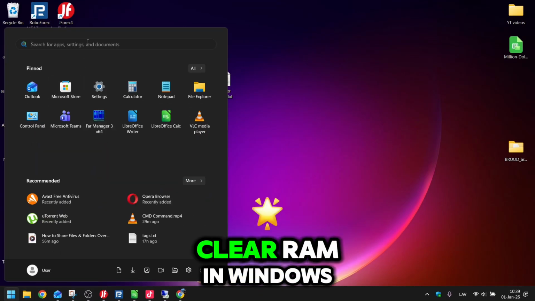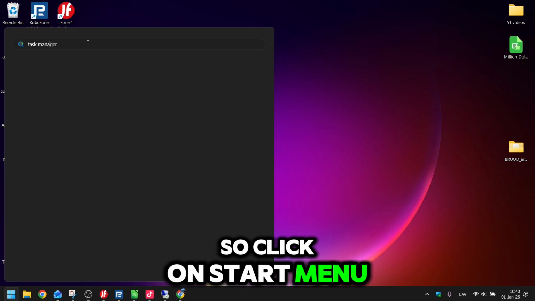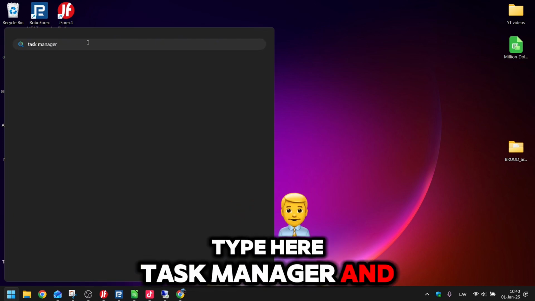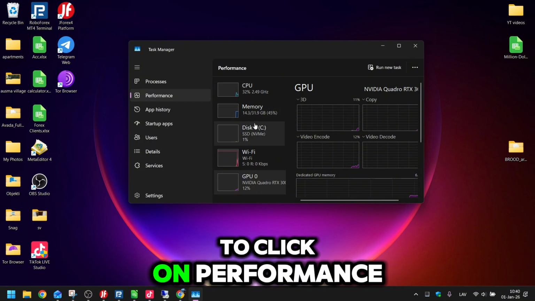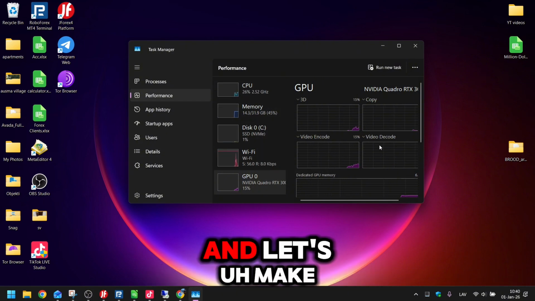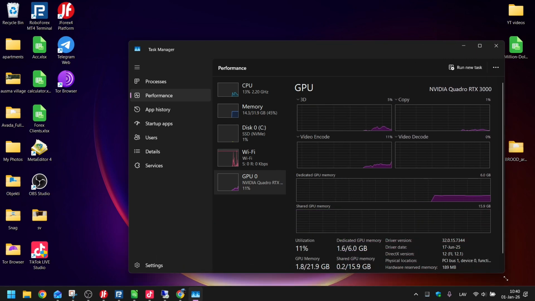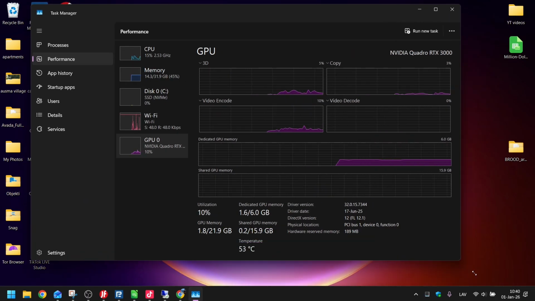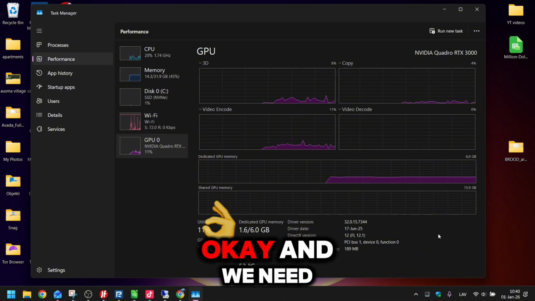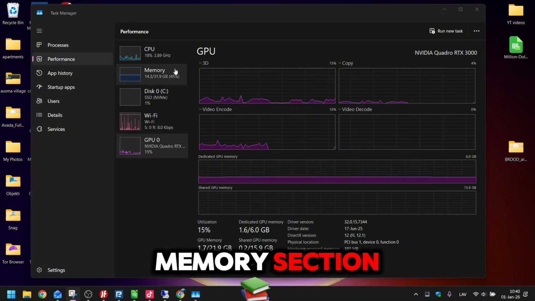Okay, so how to clear RAM in Windows? I'll click on Start menu, type here Task Manager, and hit Enter. Here we need to click on Performance, and let's make this window look bigger. Okay, give me a moment, please. And we need to navigate to memory section.